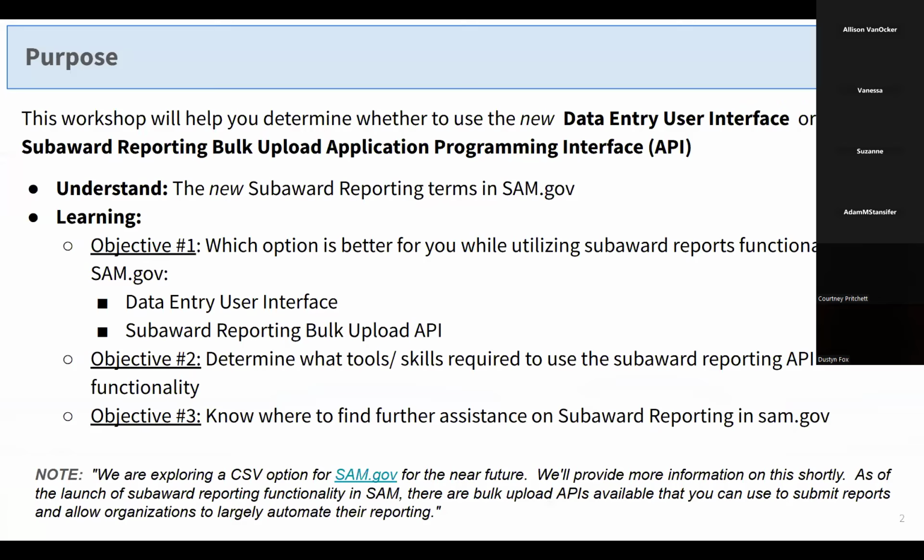Okay, so the purpose of this workshop is to help you determine whether you should use the new data entry user interface on the web at SAM.gov, or if you would be better served to use the Subaward reporting bulk upload API, application programming interface. So we're going to help you understand the new Subaward reporting terms in SAM.gov. And we have a couple objectives for the learning. One is, again, which option is better for you to use as far as the web data entry or the bulk upload API.